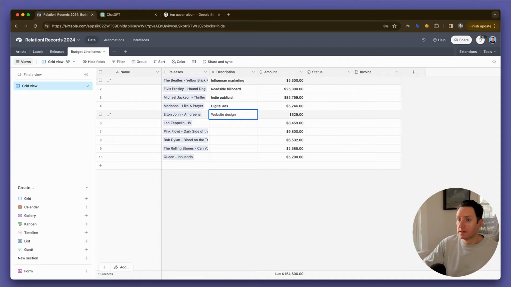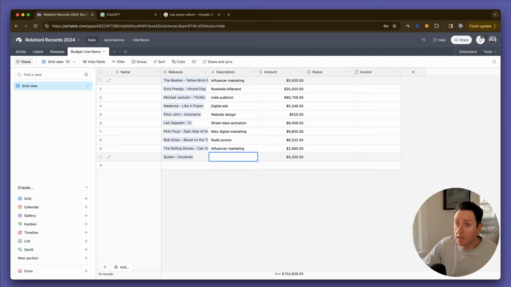Website design. Street team activation. Call this miscellaneous digital marketing. And radio promo. And I don't know, this one could be called, I'll call this influencer marketing again, and then pop-up shop activation or something like that.